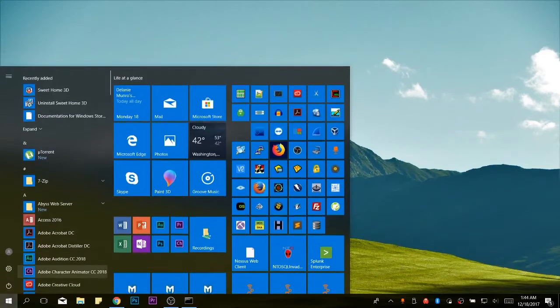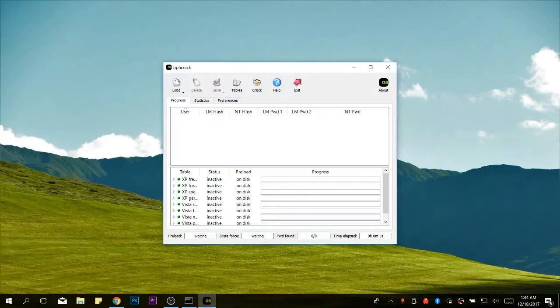Once OPHCrack is open, we're going to click Load and then PWDump. Now I'm going to use a different password file other than the one I just captured because I don't want to decode my passwords on screen.